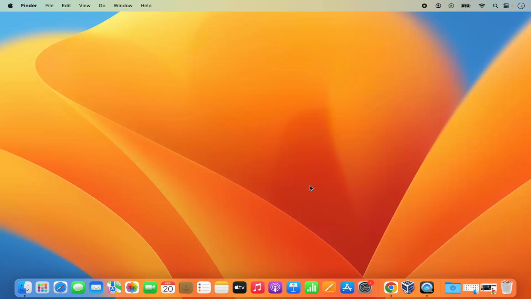Hey guys, in this video I'm going to show you how you can remove an app icon from your dock. As you can see, I have all these app icons on my dock, and if I want to remove any of these icons, I need to right click on the icon which I want to remove from the dock. So I'm going to right click on my mouse.